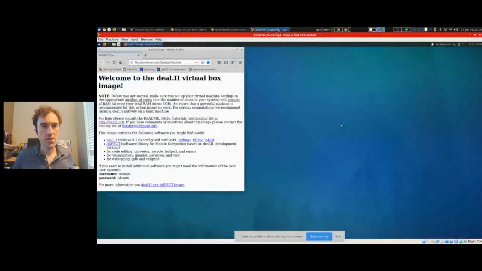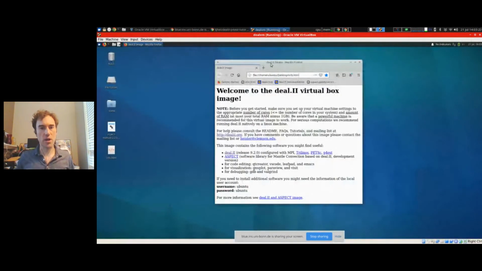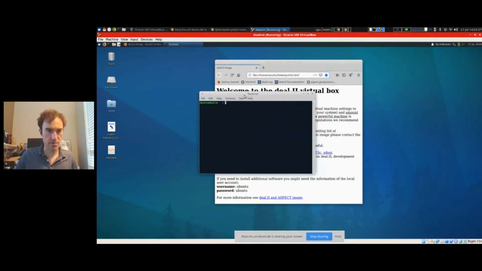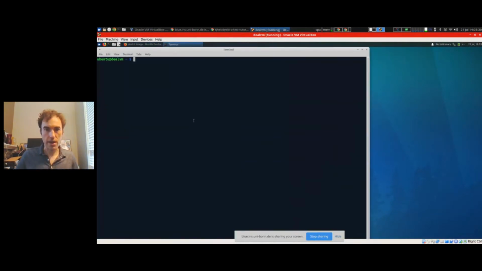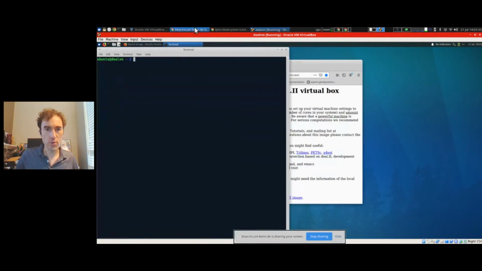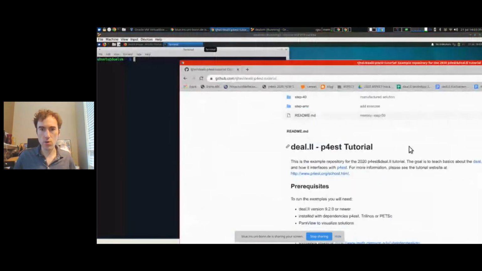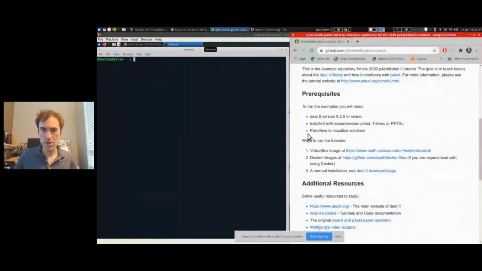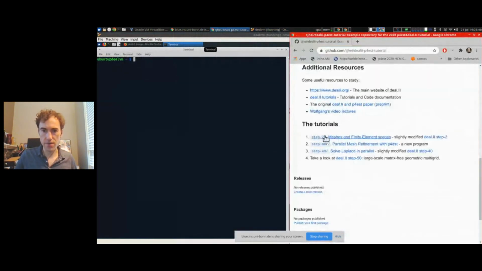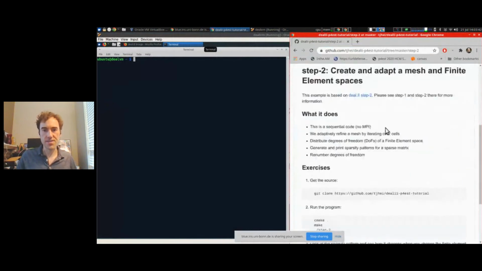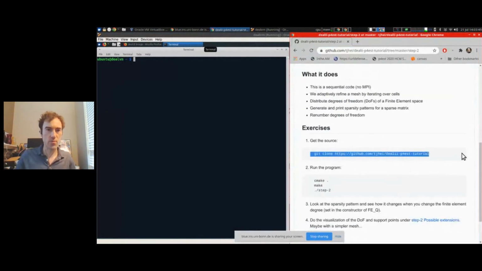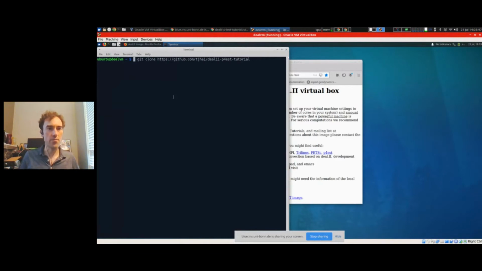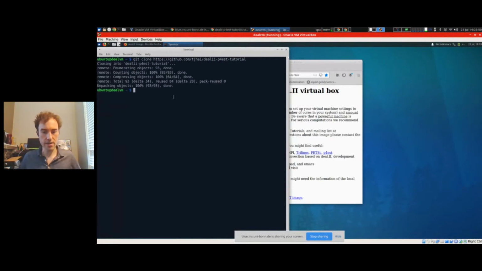Okay. So when you boot up the virtual machine, this is kind of how it looks. And what I'm going to do first, let me try to make the terminal a little bit bigger. I hope you can see that okay. And what I'm going to do is clone this repository. And the tutorial steps are actually in the first tutorial. If you click on it, here are the steps that I do. So I'm going to git clone this repository in my virtual machine. And then I have this deal.II p4est tutorial folder with the README with the steps.